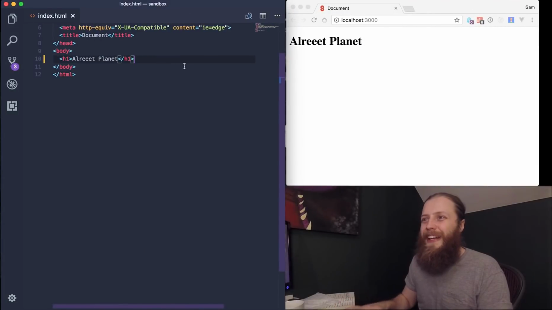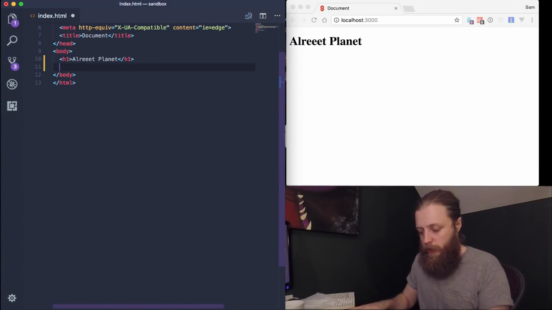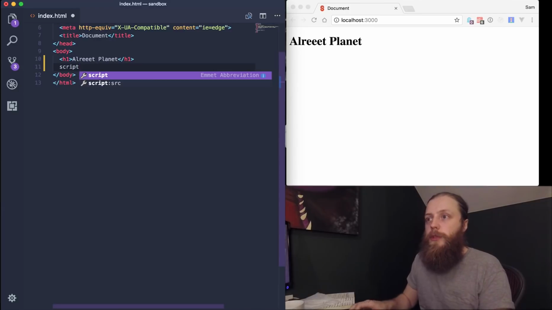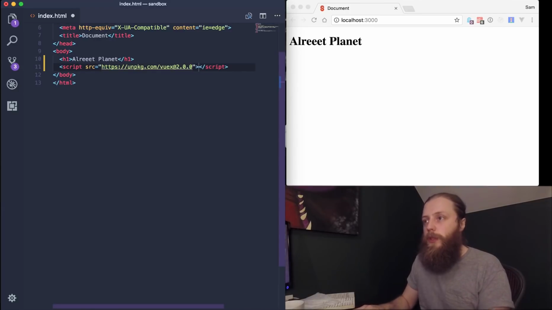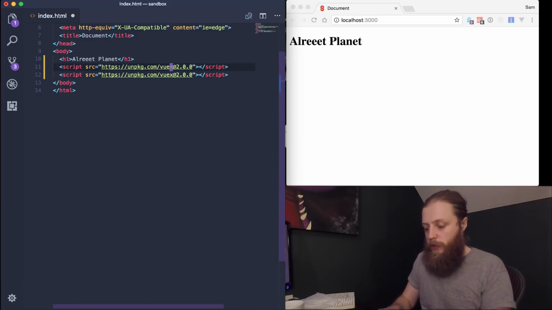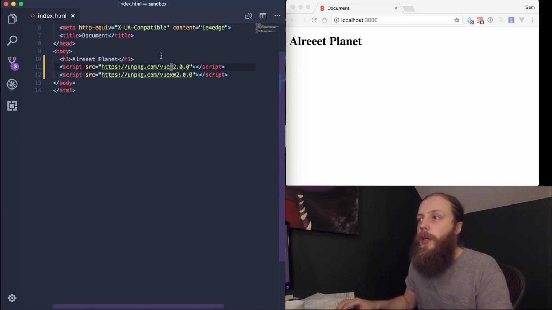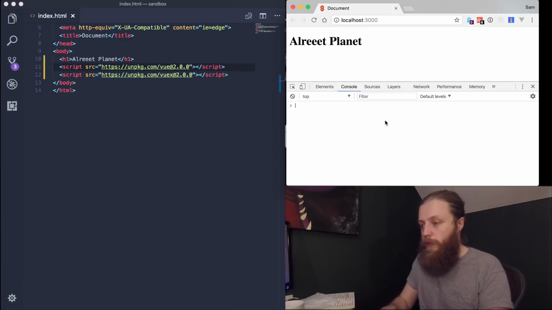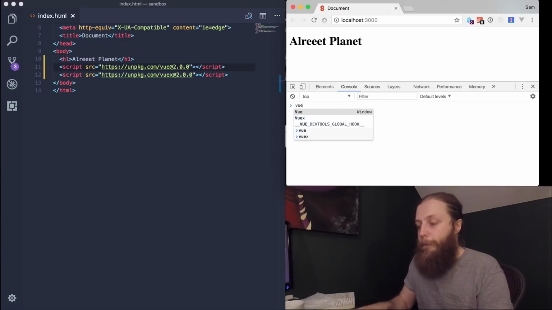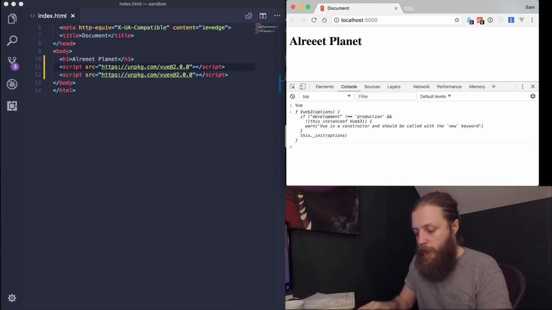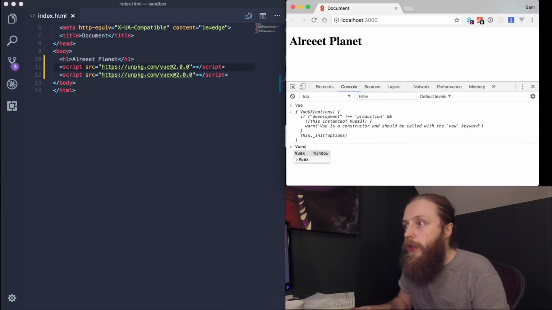This is Orit Planet, which is just a Geordie hello world script. Source equals that, and I'm going to hazard a guess that Vue is just the same, but with the X dropped off. Do we have Vue? Yep. And do we have Vuex? Yes.